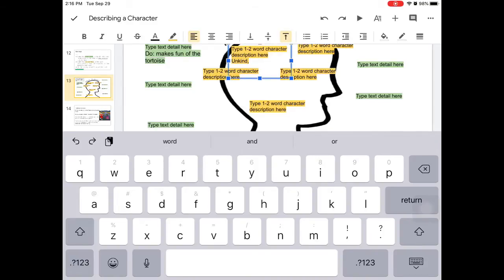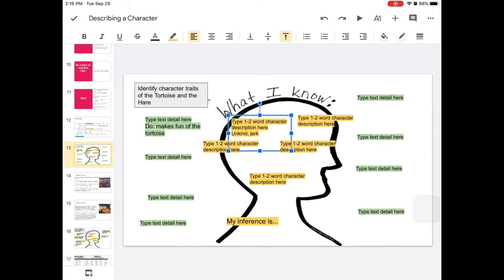And I might use another word that is something like, oh, I don't know, he's a bit of a jerk, right? He's being unkind, a bit of a jerk. Okay, so a one or two word description of what that note is under the yellow text. All right, so you have your first note written for you there.